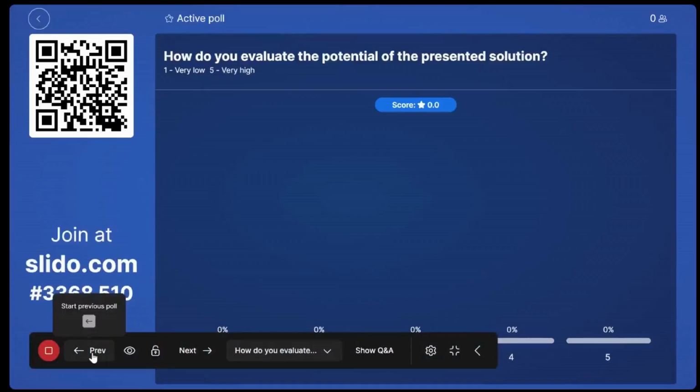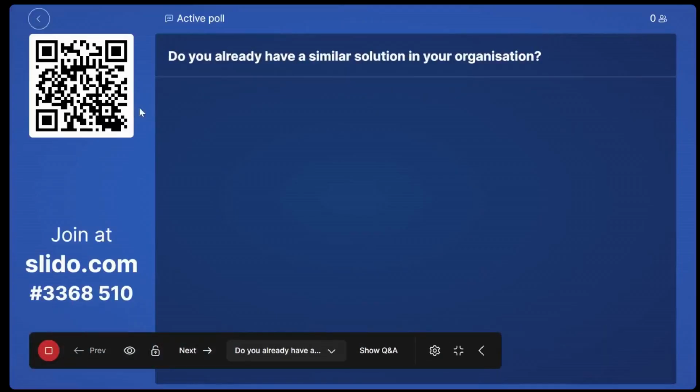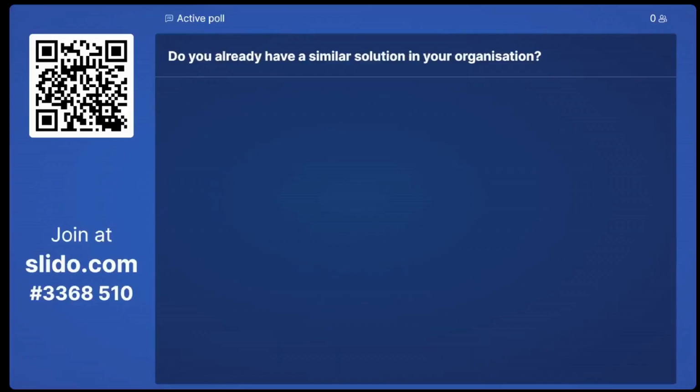We have, let me go to the first question. We have 3 very simple questions. So the first one is whether you already have a similar solution that you use in your organization. We would like to know if you're using a similar solution. So please write in the box that appears any solutions that you're using currently.